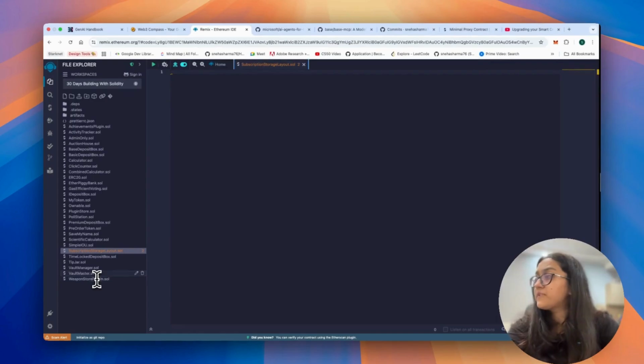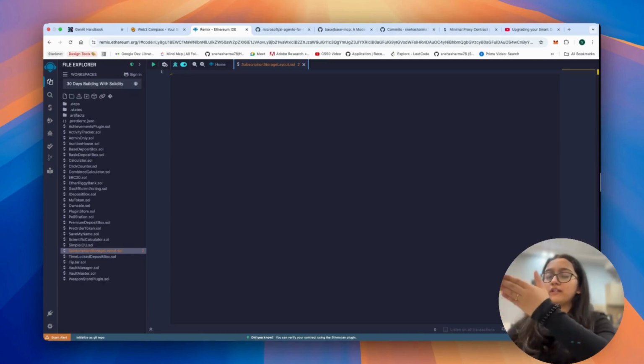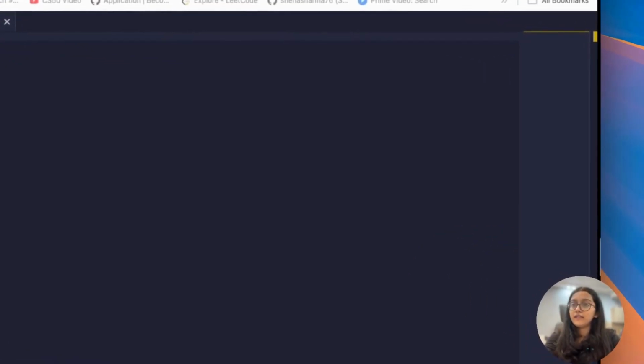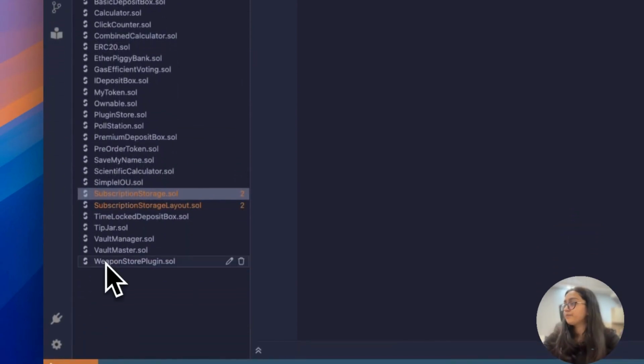So when I say subscription storage layout.sol, this is going to be the blueprint. It defines who the owner is, where the logic contract lives, the actual storage layout like user subscription, prices, duration, all of that. Think of it like a shared brain that both the proxy and the logic contracts understand. Now the other thing is going to be subscription storage.sol. So we'll create all the files now only.